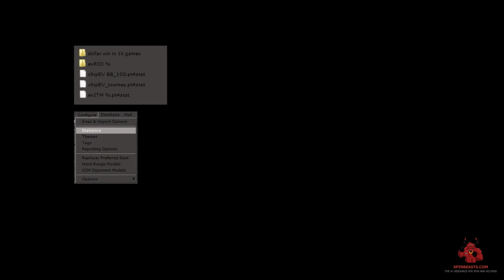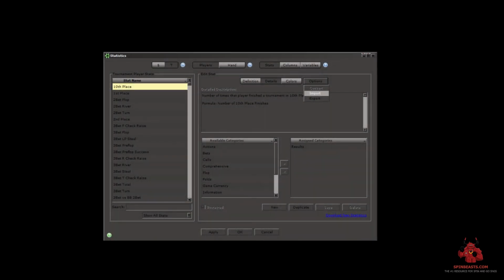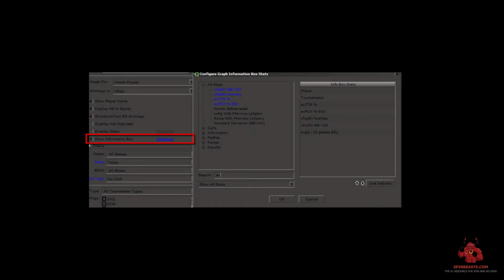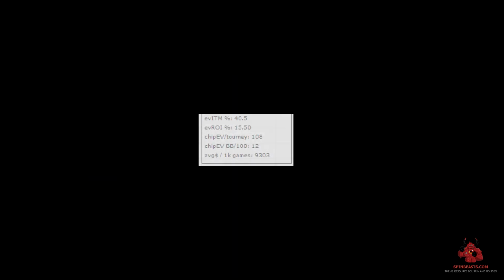Now let's talk about the custom stats. To be able to add those to your graph, you have to import them. You can do this by clicking on Configure, Statistics, and in the new window make sure you have selected Tournaments, Players, Stats, and then just click Options, Import. After you have imported all the stats you need, click Apply and go to your graph page. Now just tick Show Information box and click on Configure. In the new window that pops up, search for the new stats you have imported and add them with a double click to your information box. After that, click on OK and refresh the graph. You will see the new stats there.